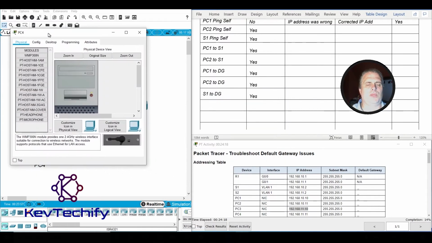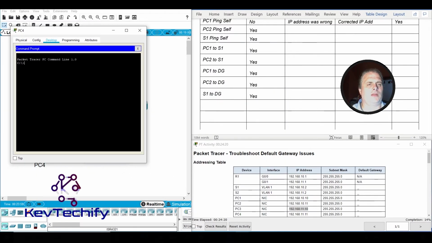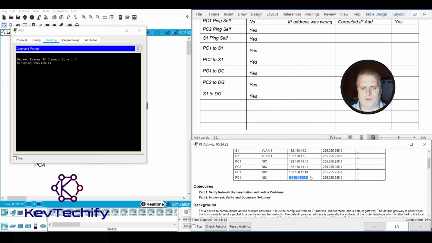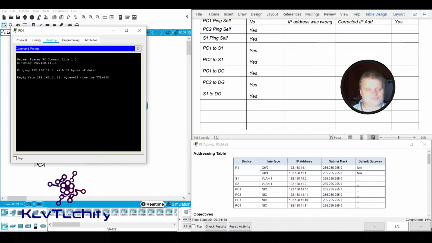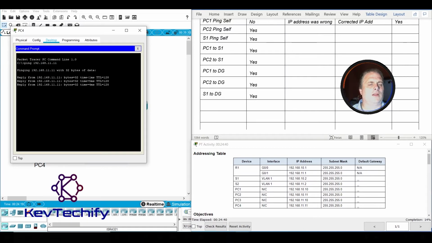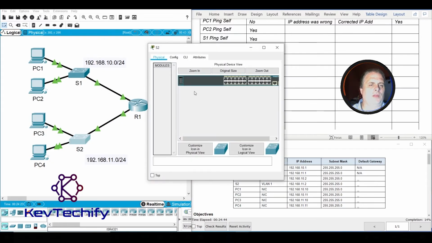Go ahead and try PC4 right away. Command prompt. Ping 192.168.11. Once again, IP address for itself, PC4, right there, 11.11. There we go. PC4 is able to ping itself. And let's try switch 2.